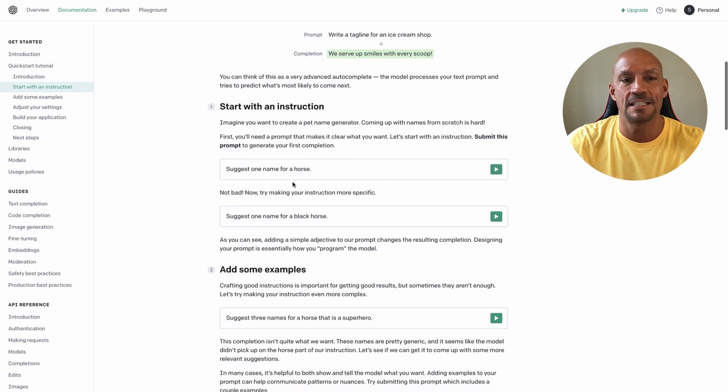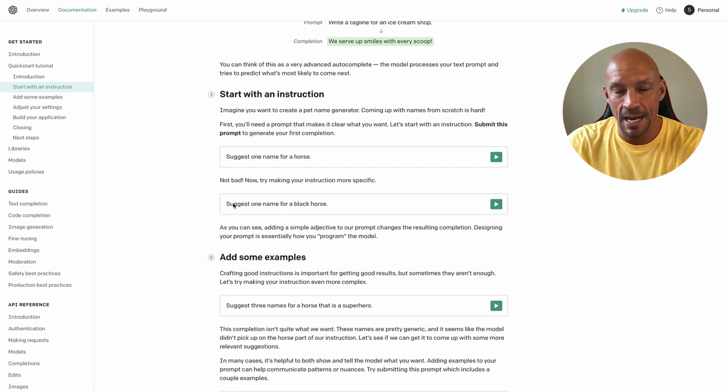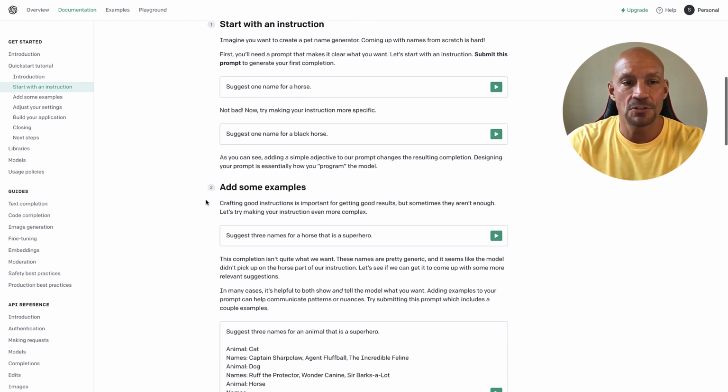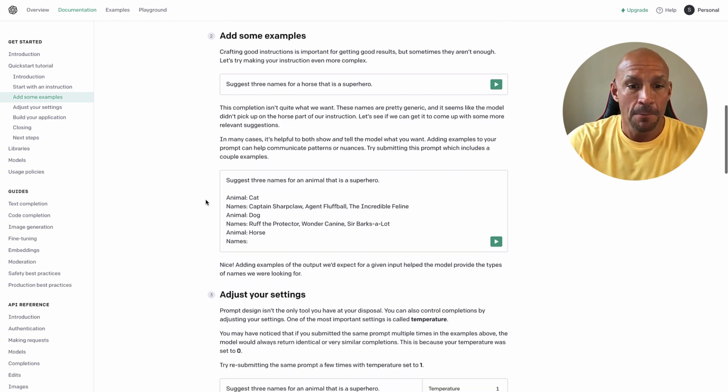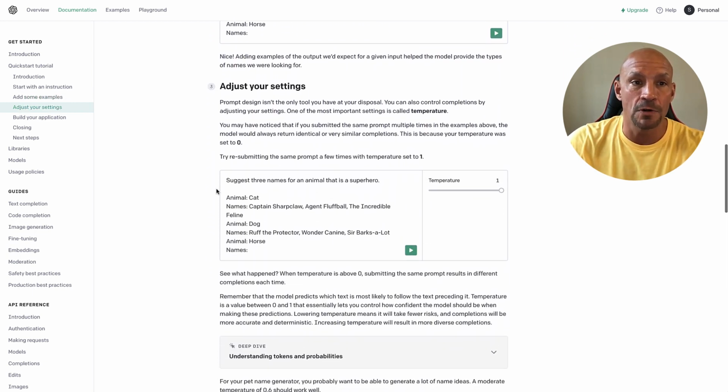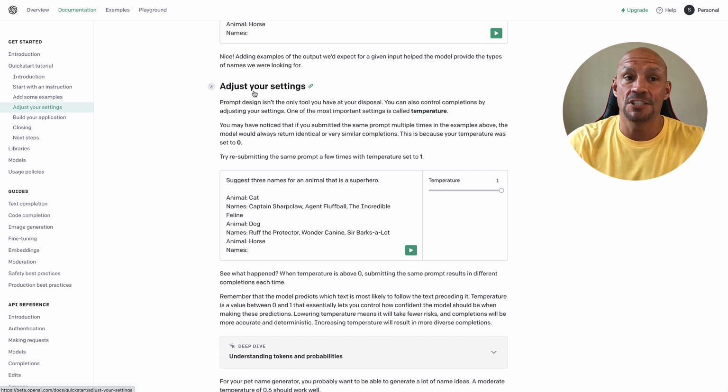For instance, suggest a name for a horse, and one name for a black horse. It shows you how to add different examples. Once again, I won't go through it line by line. But where it does get a little bit more important is when you start to adjust your settings. And I'm going to take you in a minute to a place called the playground. And that's where you can really hone in your skills for Chat GPT.